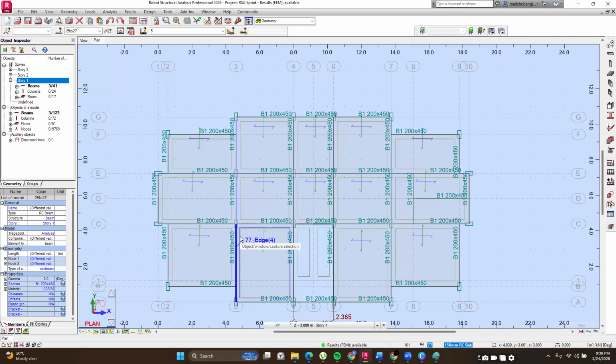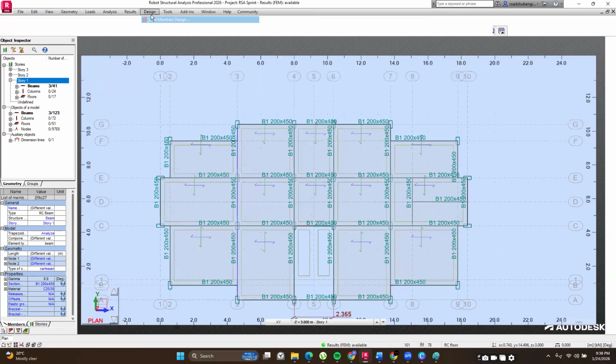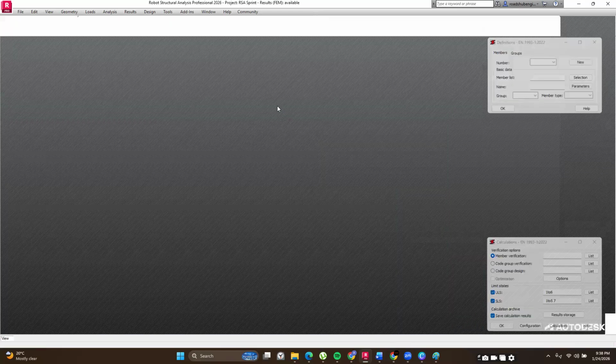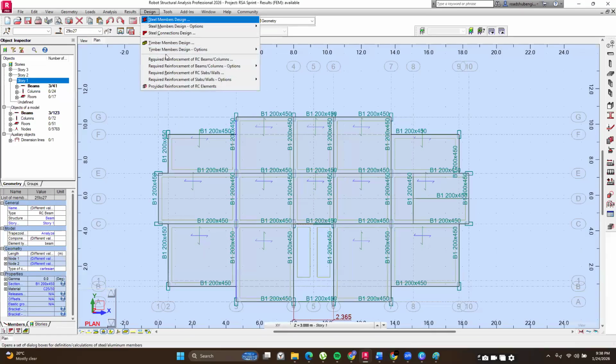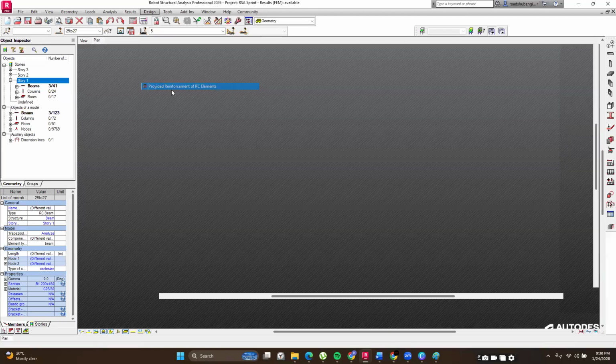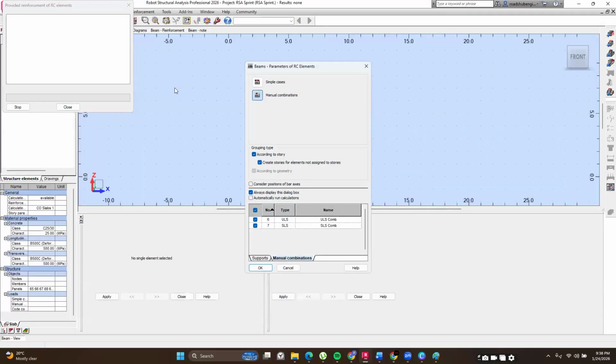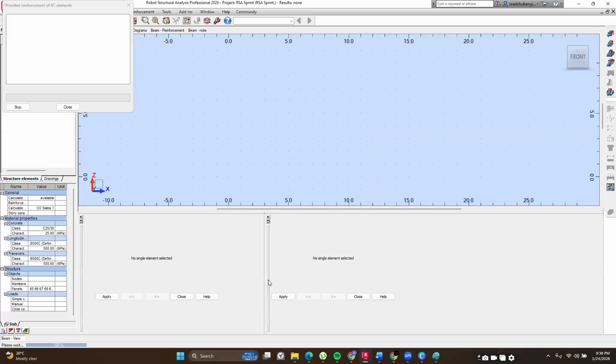Okay, so for Robot, it basically does what you tell it to do. So you have that. Select that beam as one continuous beam. Then go to design. What did I do? Let me go back to geometry. Okay, so we go to design, then we go to provided reinforcement of RC elements. Okay, and then we'll go with manual combinations and click on OK.